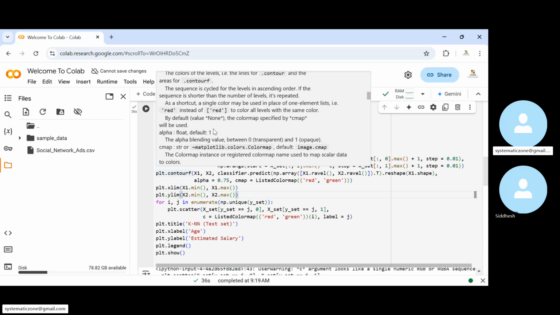Here it is not explained. The alpha blending value is between 0 transparent and 1 opaque. So the display which we are looking at now will vary between 0 and 1, and if you make it 0 it will be totally transparent.